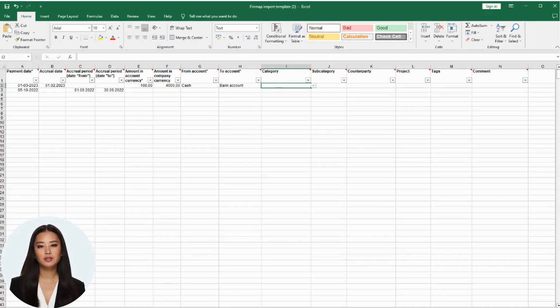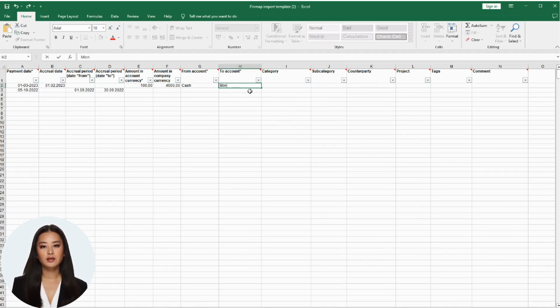Be attentive. It's important to enter names exactly as they appear in the service. If your account is named bank in lowercase, it should also be in lowercase in the template. If your account is named money with a capital letter, you should enter it in the template in the same way. The names must be identical.